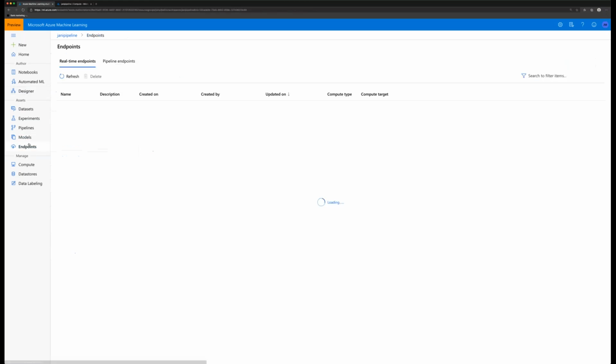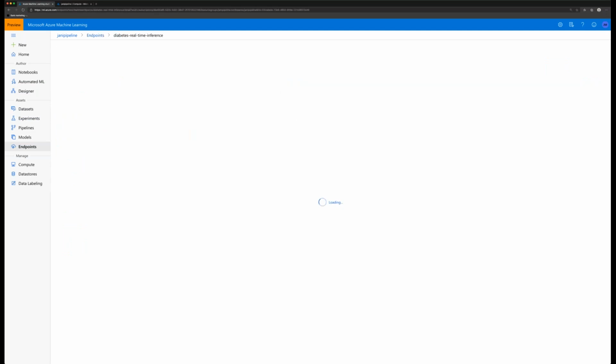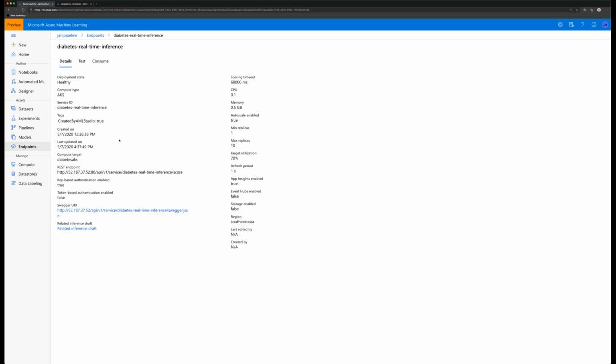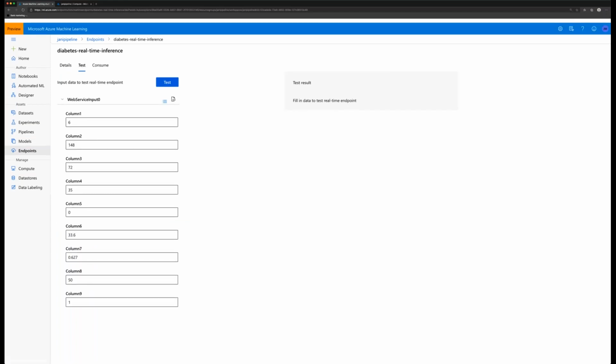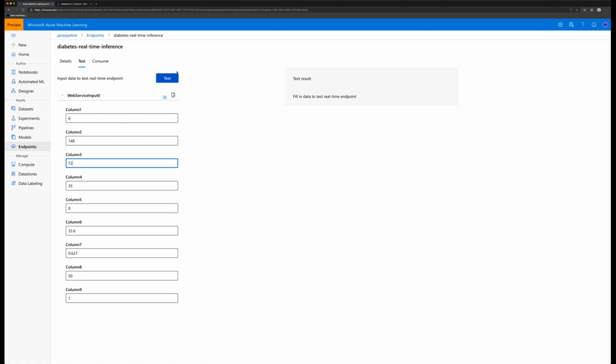So ultimately, when we click on endpoint, you will see that there is something called diabetes real-time inference endpoint. And this endpoint is published by our pipeline. So you can actually populate some test data. So this is the web service. Click on test.